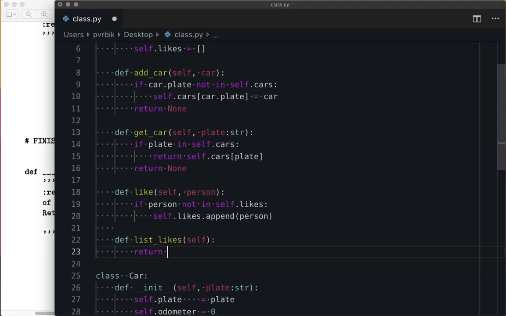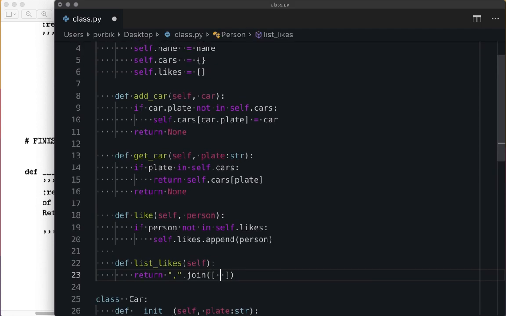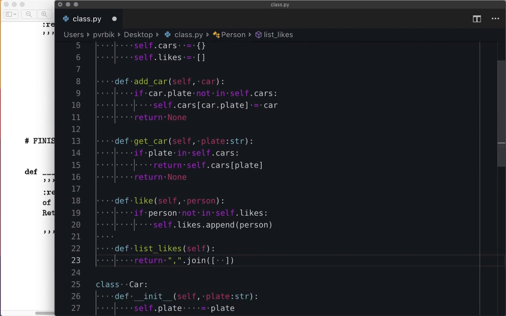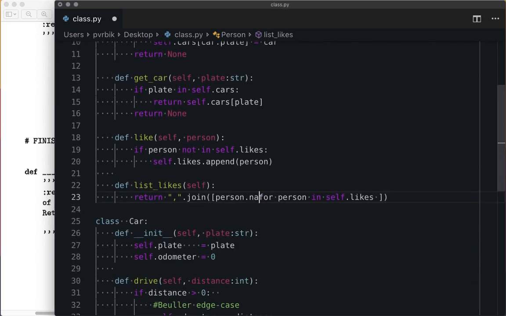So I just need to join the list of names. So here I just need the list of names. So how do I get the names of people I like? Just do it like for person in self.likes. And how do we get the name of a person? Person dot name. That should do it. Sorry, I used the list comprehension, but it's a pretty one.